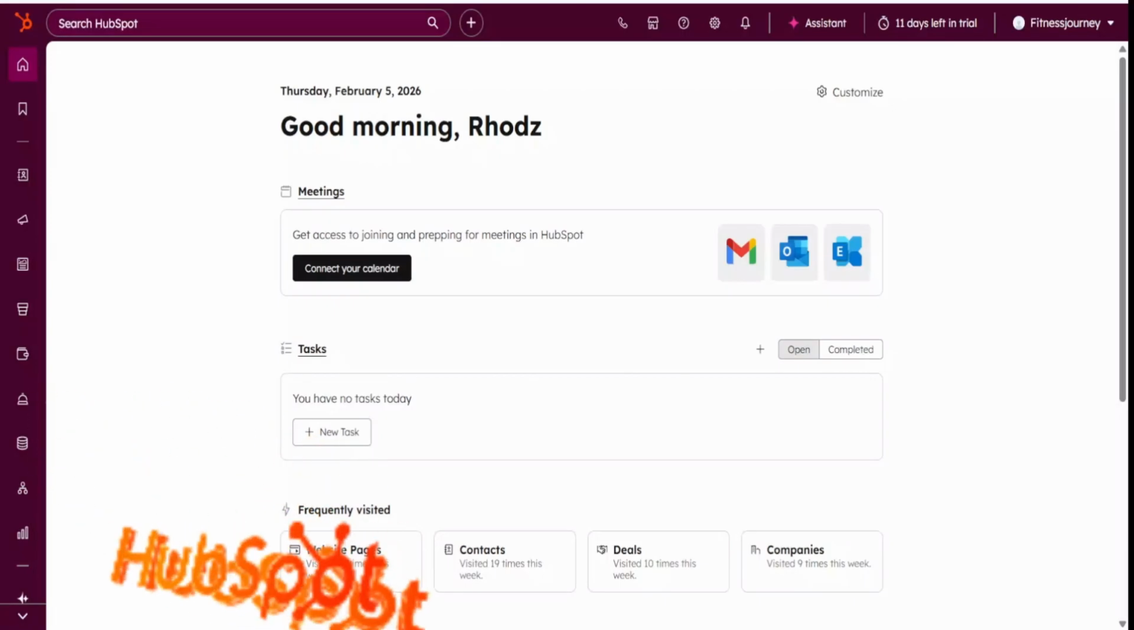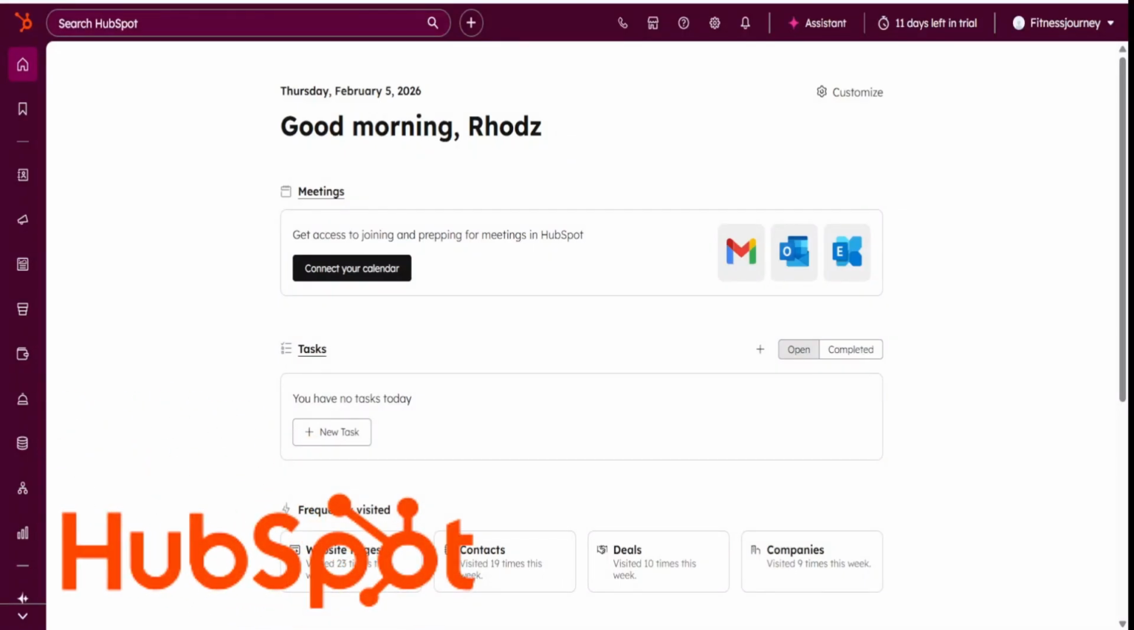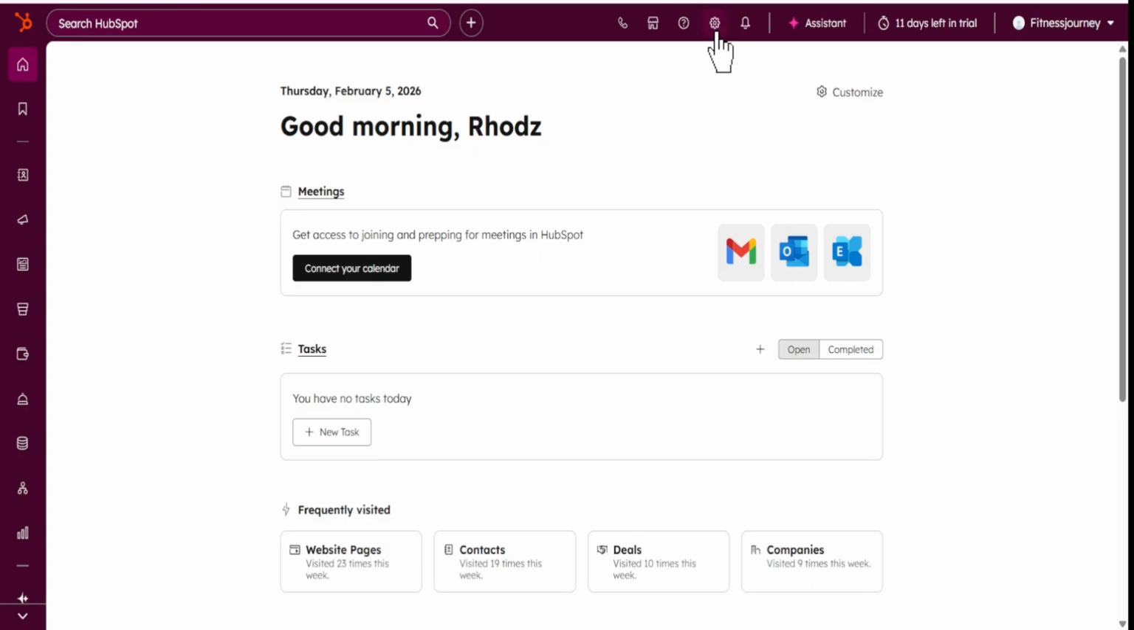In today's video, I'm going to teach you how the new lead object in HubSpot works. Let's start right from your HubSpot home screen.